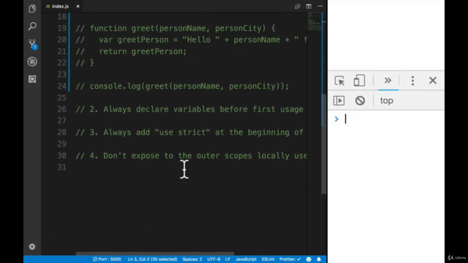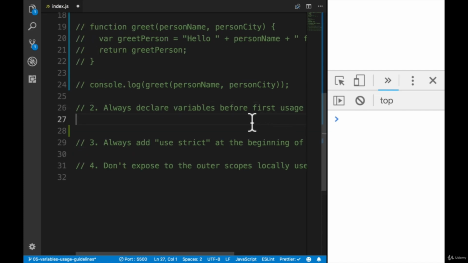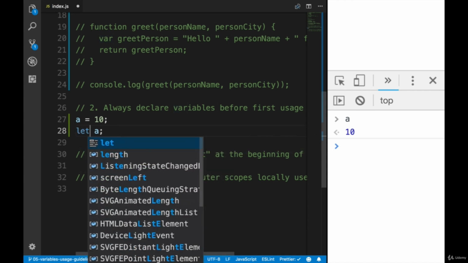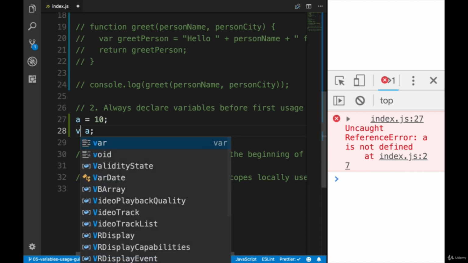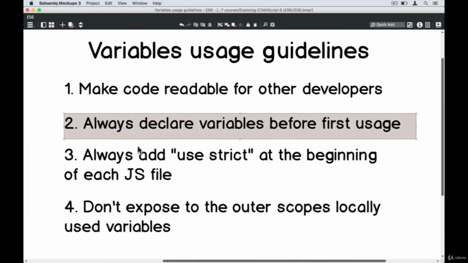Let's add some code here in order to keep it for reference. If you do the following, a equal 10, var a, it is fully functional code. If I save it and try to access a, I'll get 10. Of course, with let or const, you'll get an error here: a is not defined. Okay, let's get back to var, and let's comment this part. Let's move on to the next guideline.